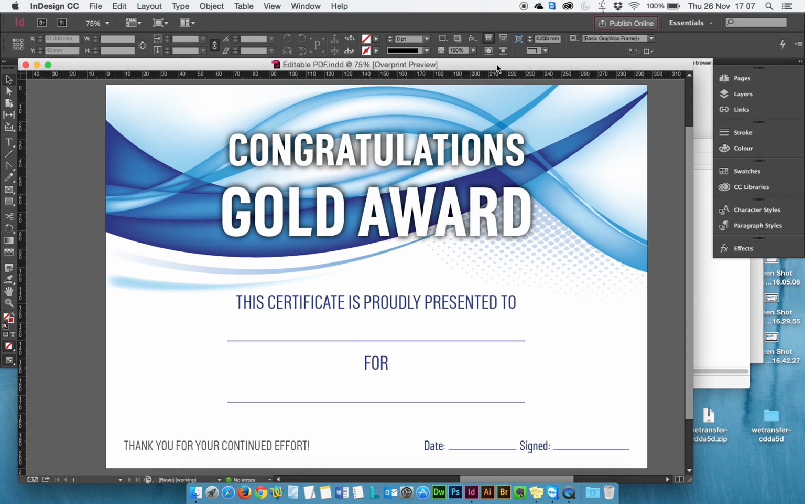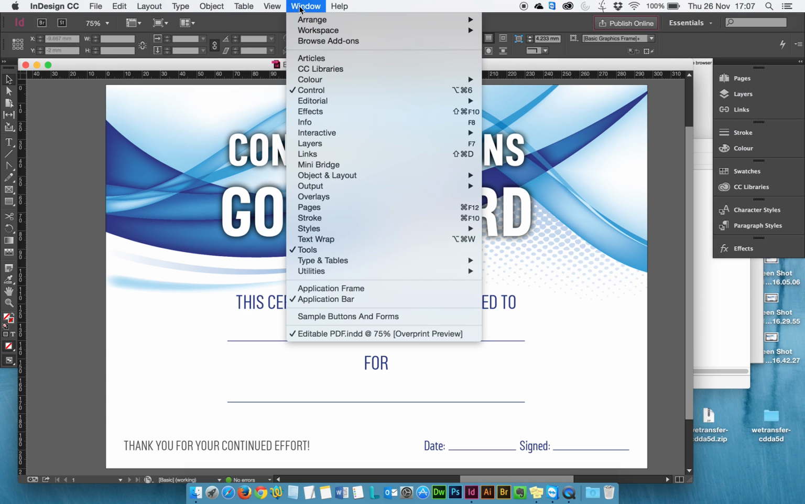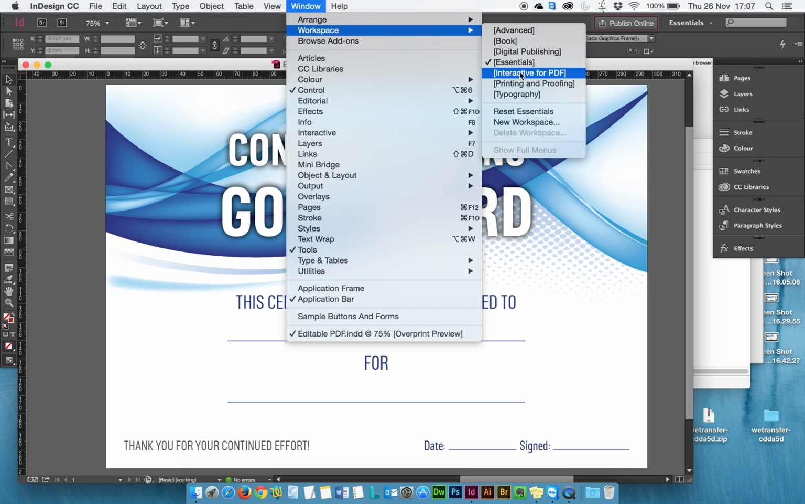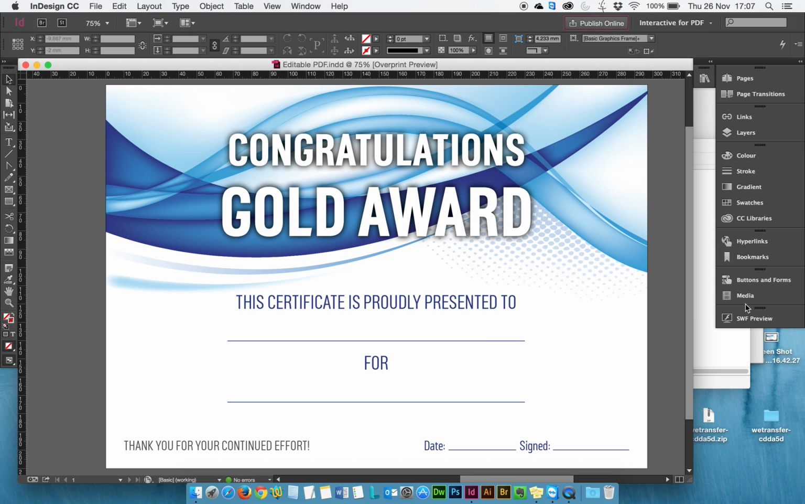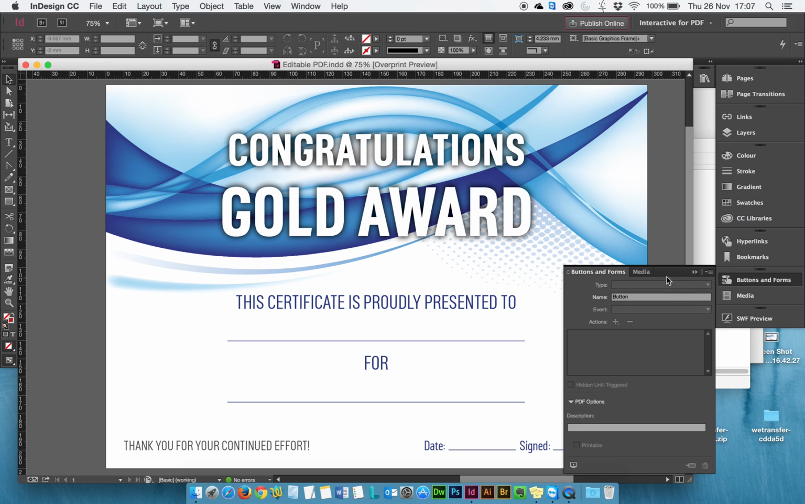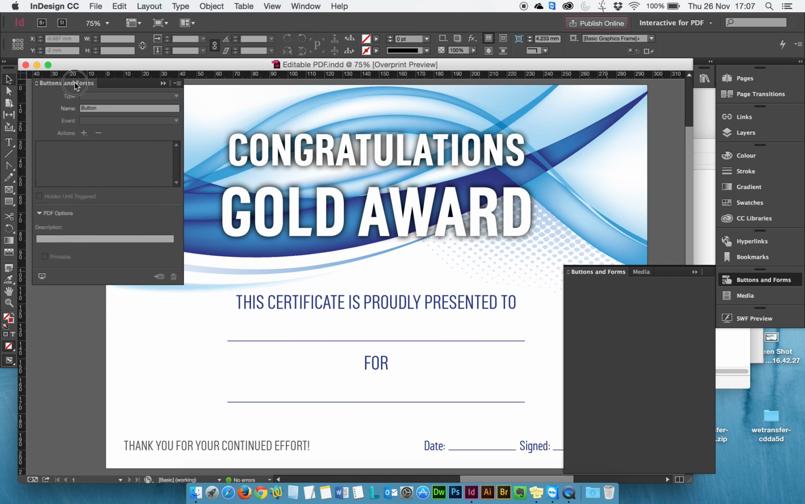Hello everyone, this is just going to be a quick tutorial to show you how to make an editable PDF in InDesign which has formatted text. So in InDesign, first thing you want to do is change your workspace to interactive PDF, and this will change our menus over here, and the one we're most interested in is the buttons and forms. So I'm just going to pop that out so we can see it.